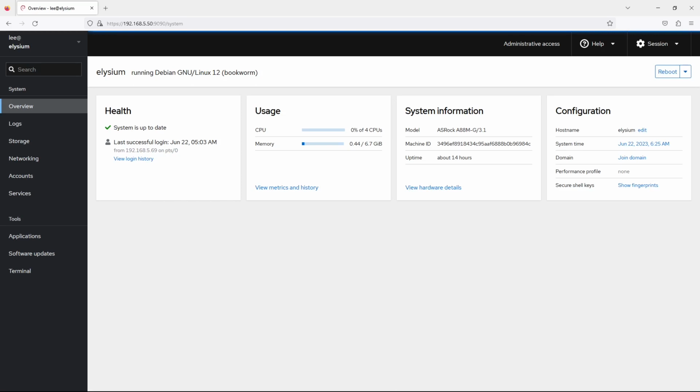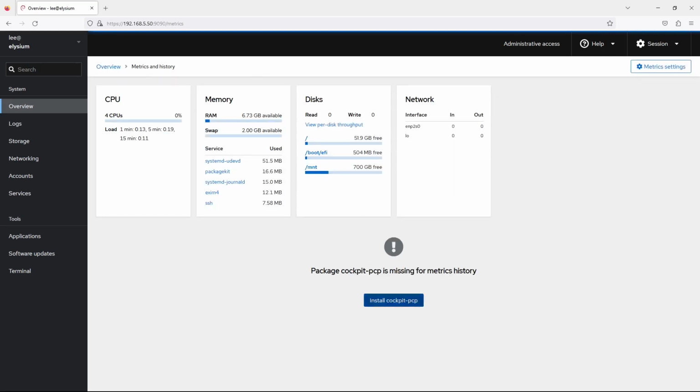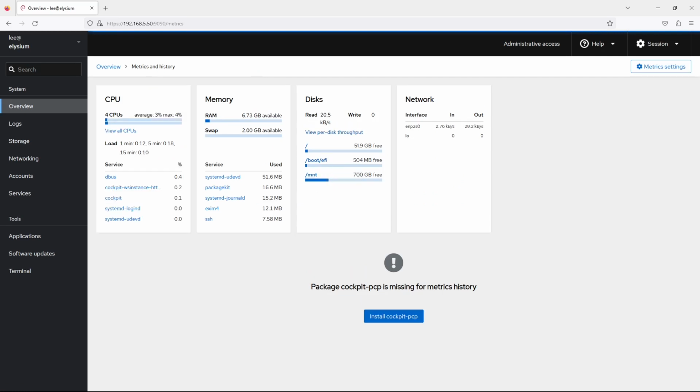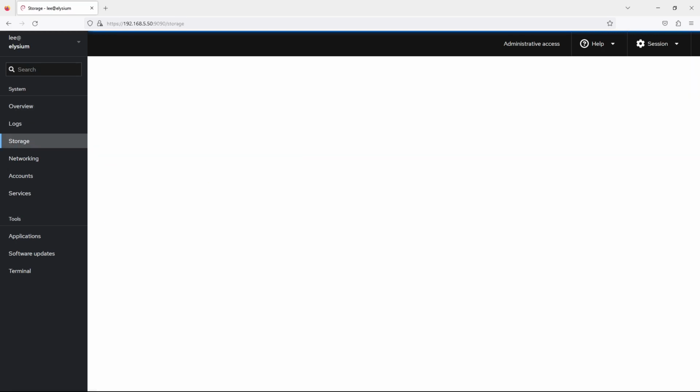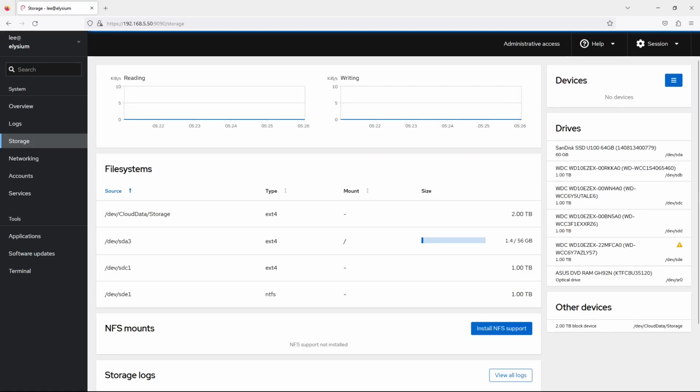There is also a note at the top of the page. You can go ahead and hit the X button to close that note. If you'll notice, it's the same one you see when you log into the server via OpenSSH. So after clearing it, we've got health, usage, system information, and configuration from left to right. And we've got our menu going down the left-hand side of the screen.